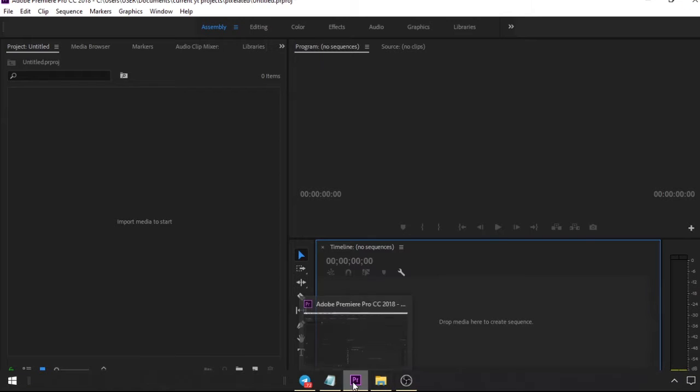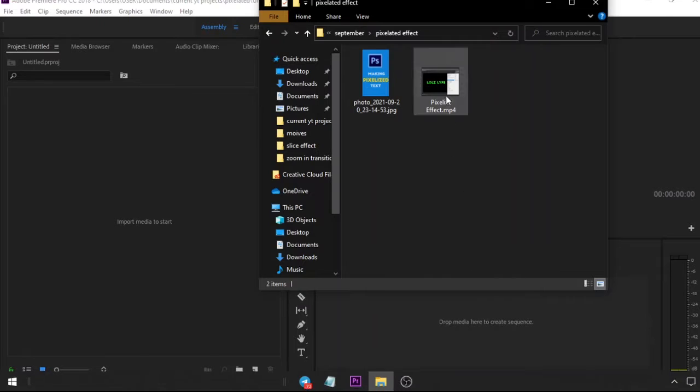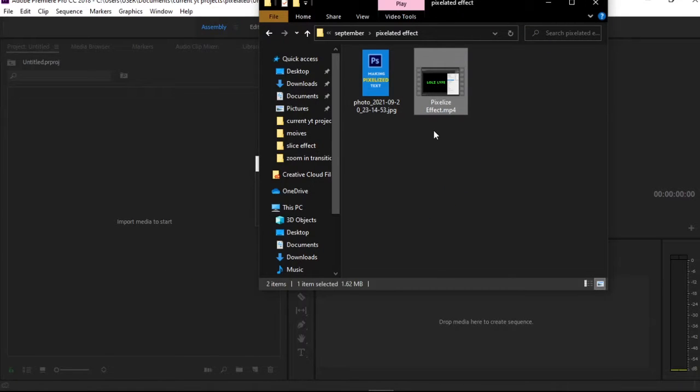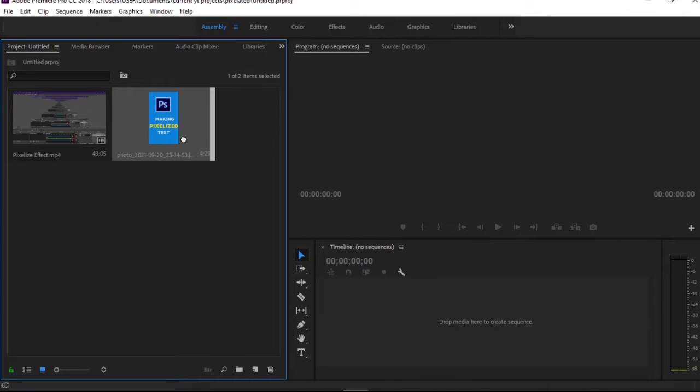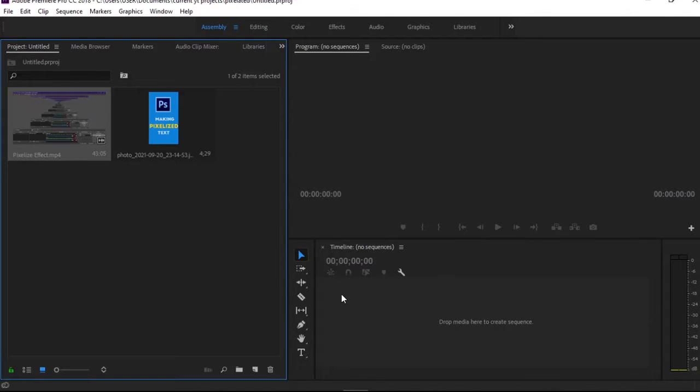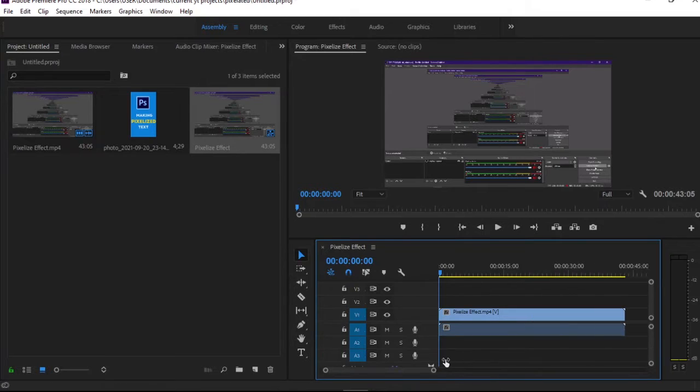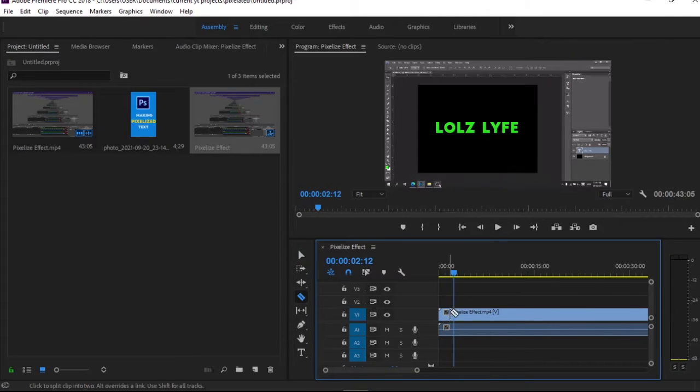Now let's import our files into the project. Now import the video into the timeline. I'm also trimming the video as a proper short can only be 51 seconds max.